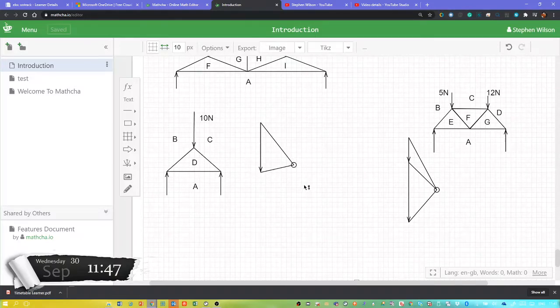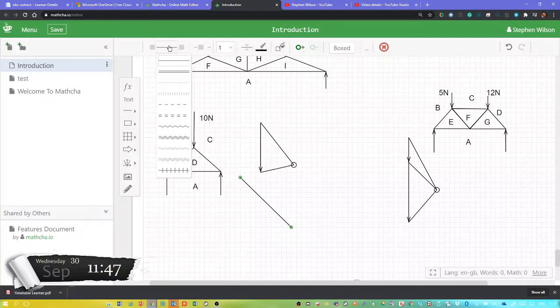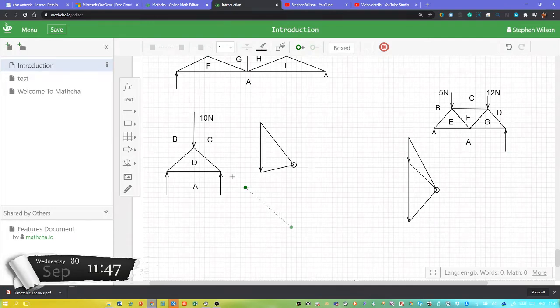So this is where it gets tricky. We've got 4 or 5 steps that we need to do. Okay, so the first thing that it would be useful to do would be to just put in some construction lines. So I'm just going to make that dotted.